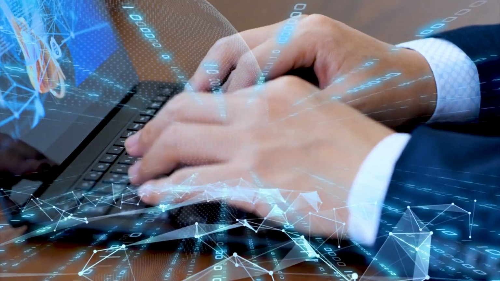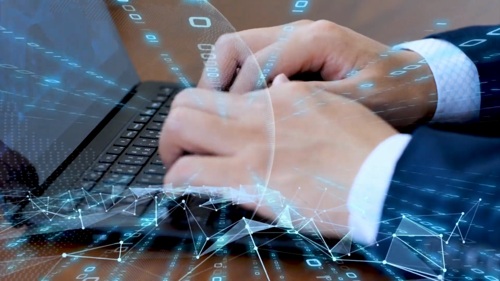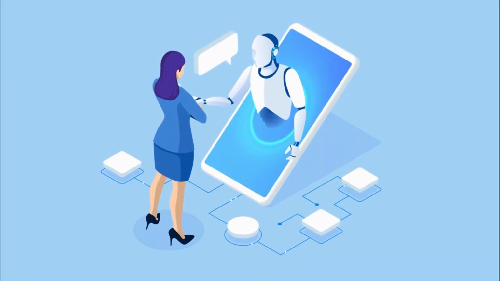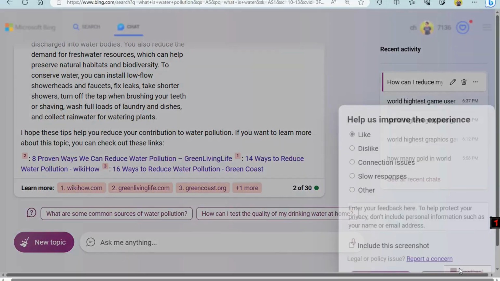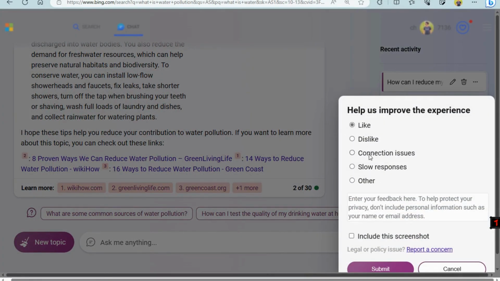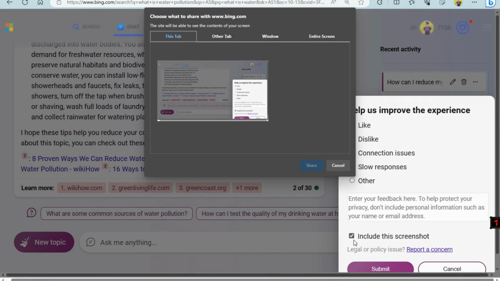3. Provide feedback to Bing artificial intelligence. Bing artificial intelligence is continuously evolving, and Microsoft welcomes user feedback to improve its functionality. If you encounter any issues or have suggestions for enhancing the Bing artificial intelligence experience, visit the Bing AI website and submit your feedback through the designated channels.